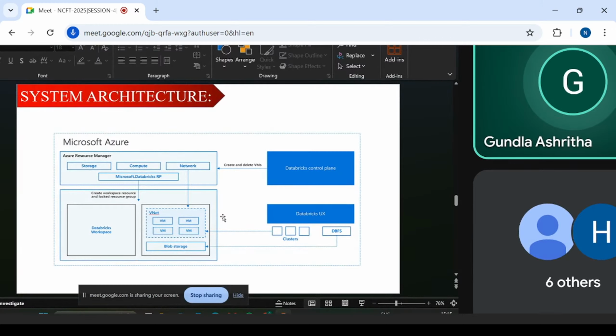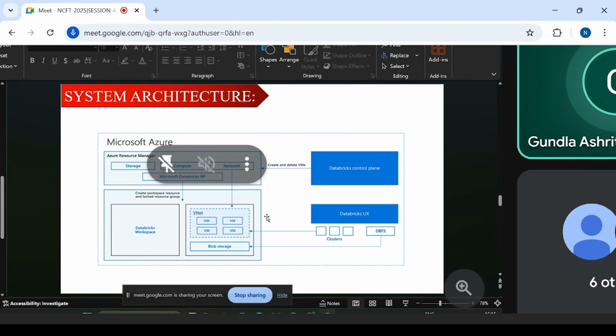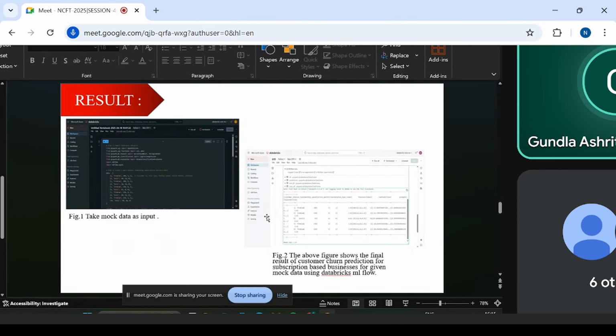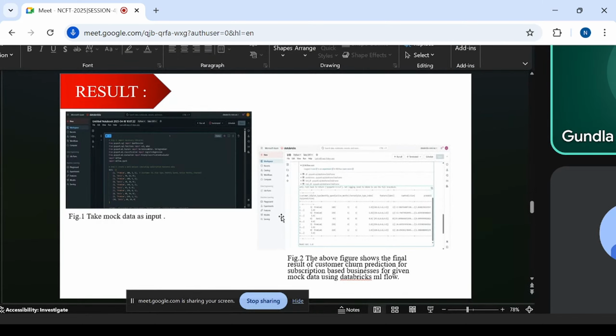And next you can create the workspace for your project. For the project, you need to start Databricks and launch the workspace. After launching the workspace, you can go to the cluster so that your cluster will be connected. In the cluster, enter your code. You can select the language you are comfortable with. We have selected Python code. After taking the mock data as input, we can predict our final result of the customer churn prediction.